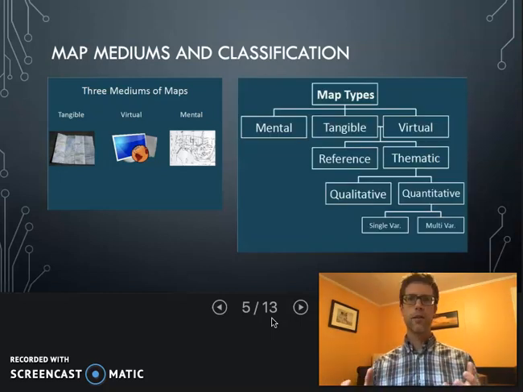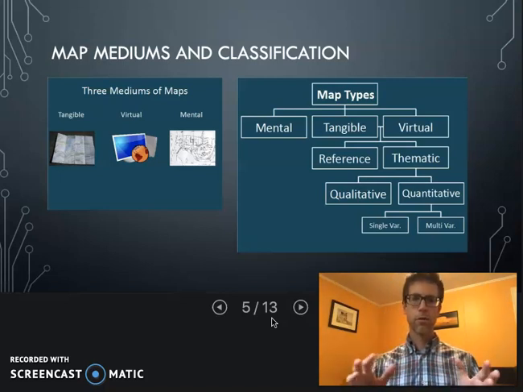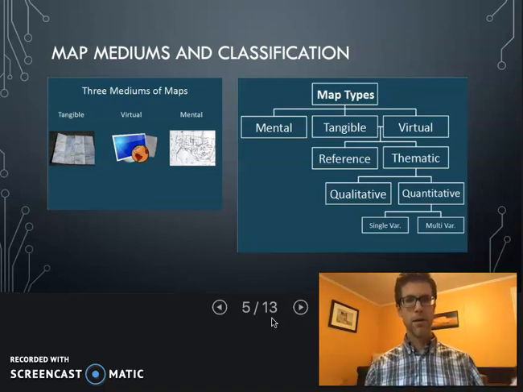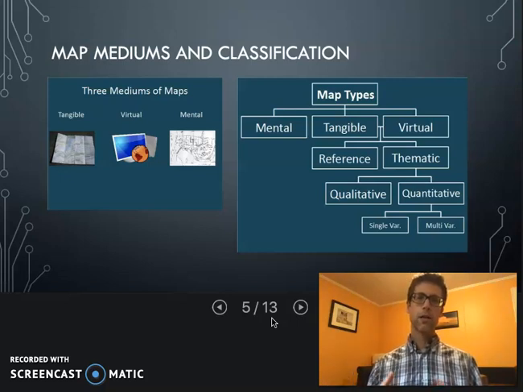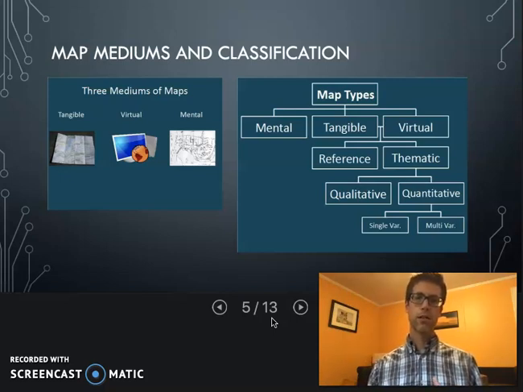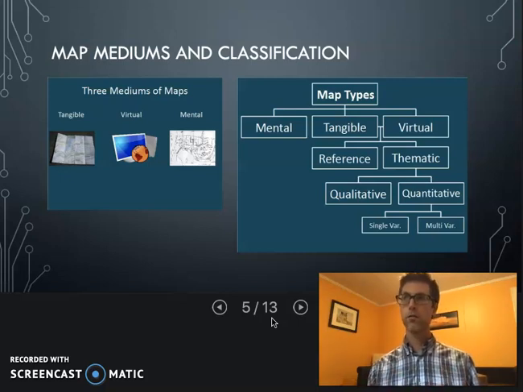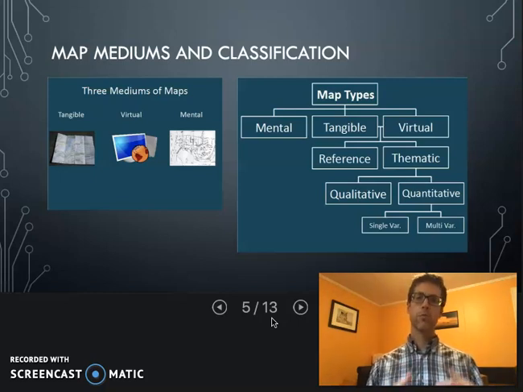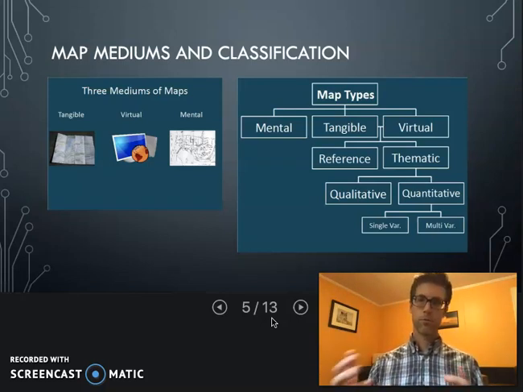So putting all this together, we have this categorization of map types. We've got mental maps, tangible maps, virtual maps. Tangible and virtual maps can be split into reference maps, emphasizing primarily location or direction, versus thematic maps, which are focusing on data. Then the thematic map can be split into qualitative or quantitative data, and that quantitative data can be split into a focus on a single variable, like just human population density, or multiple variables, human population density as well as ethnicity or literacy or whatnot.